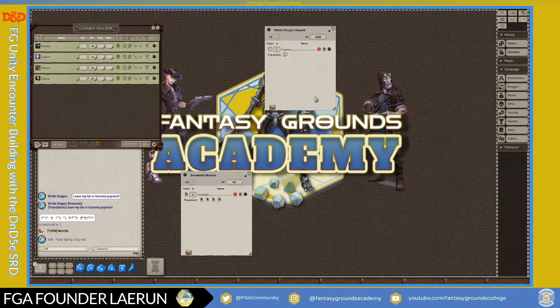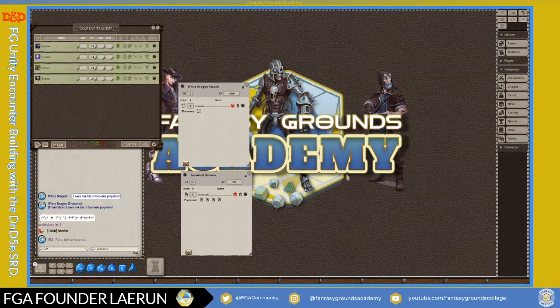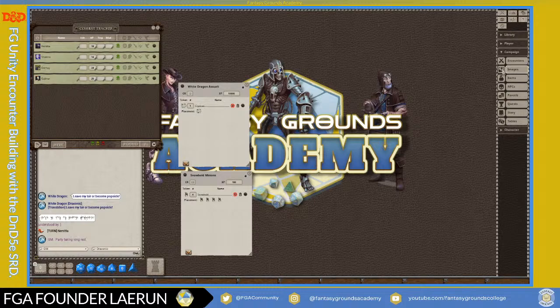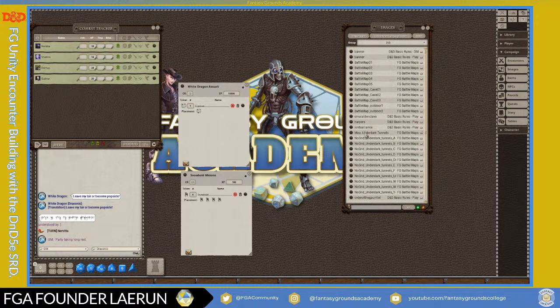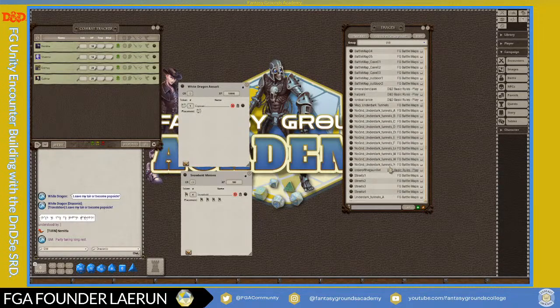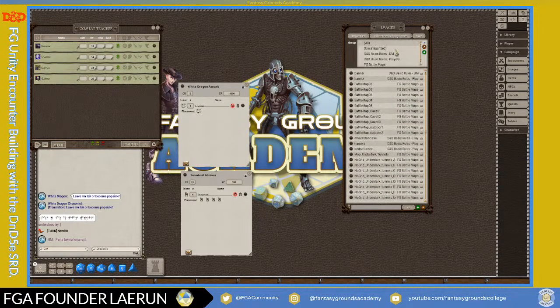So I'm going to base that off of a map that comes with Fantasy Grounds. So I'm going to open up the campaign folder, which I'm already in. Go to images. There's a bunch of maps on here that are already a part of Fantasy Grounds. But I'm going to go ahead and go to Fantasy Grounds Battle Maps.